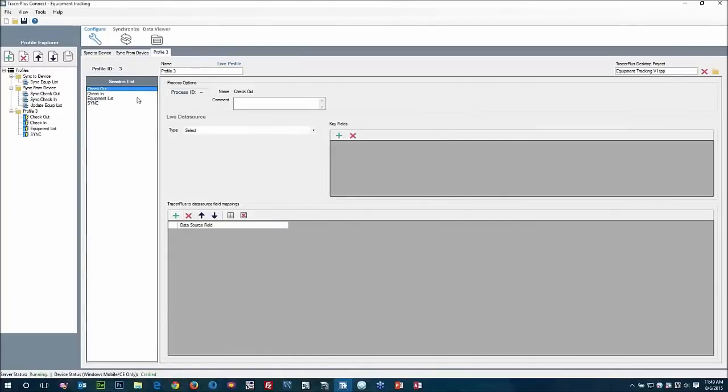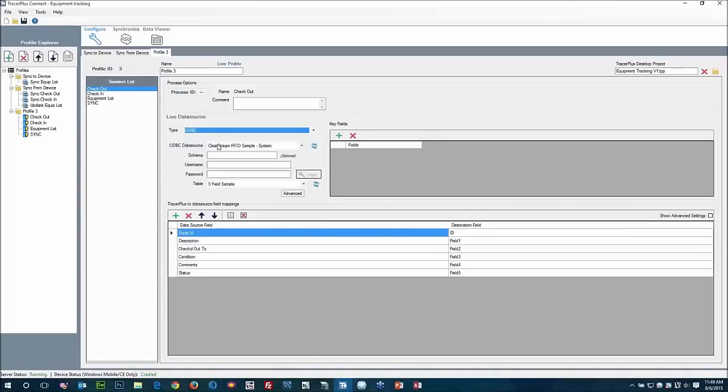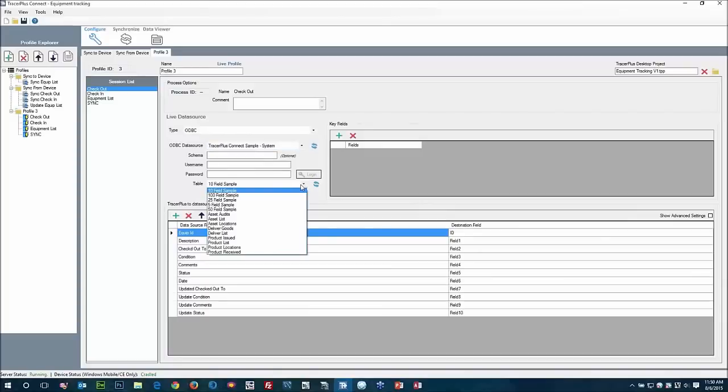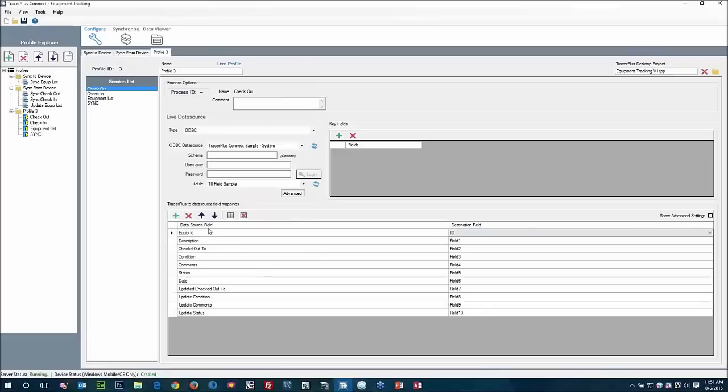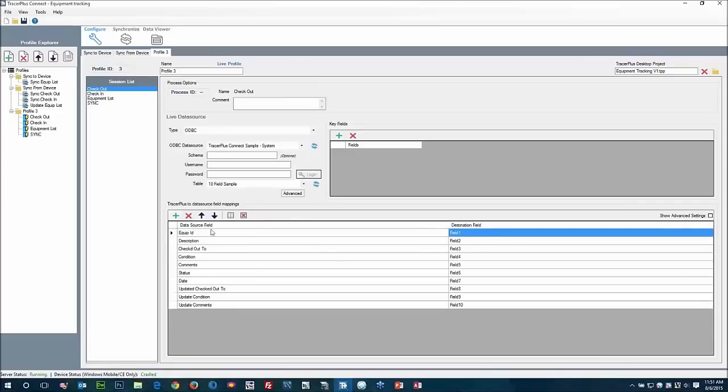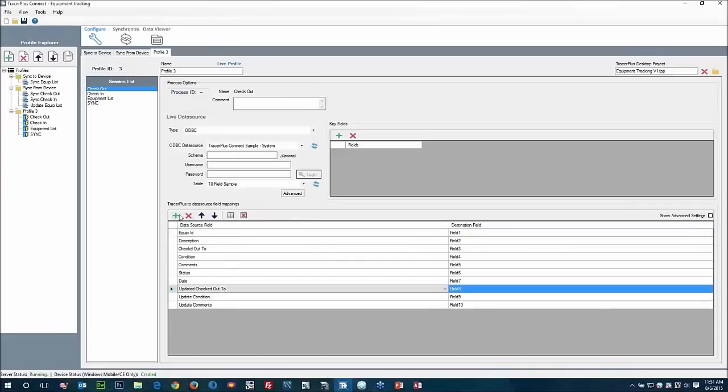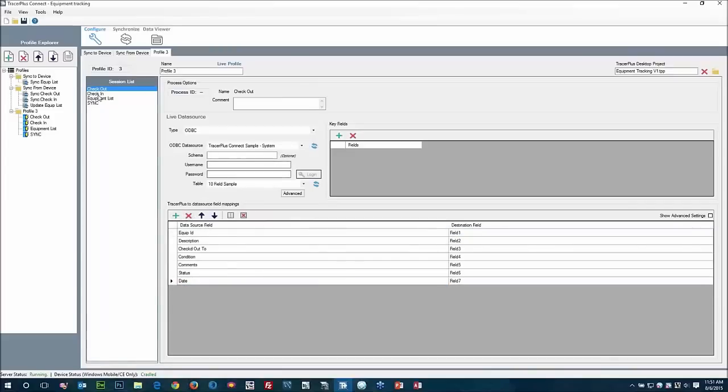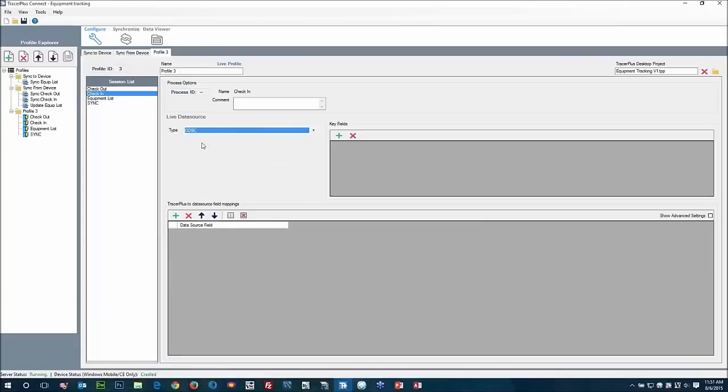So the first thing, we'll set up our checkout. We're basically selecting the source that TracerPlus is talking with, so that will be ODBC. Let's say we wanted to send this to our 10-field sample. And we'll do the same for this.